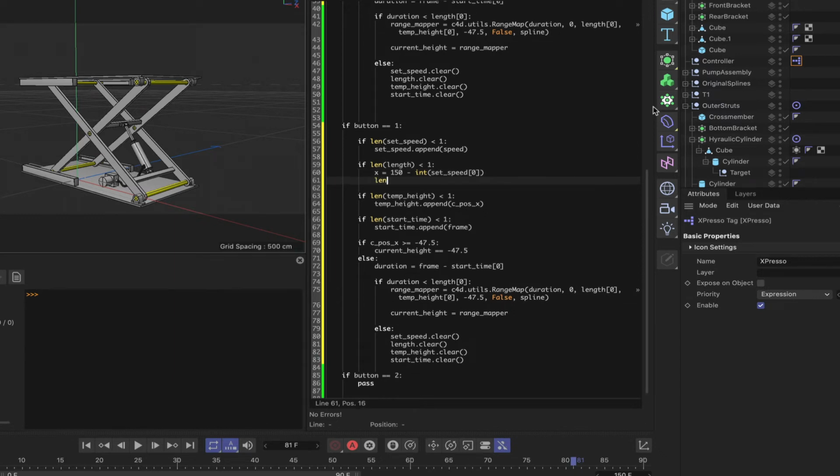I can then say length dot append, and it will be brackets 152 minus x. Now there is a good reason for this, and you'll see it's probably easier to demonstrate it a bit later, and then you'll see the reason why I've done this. So we'll leave that for now and we'll come back to it a little bit later. Again, this can stay the same. The start time is absolutely fine, and the temp height is exactly the same. That can stay as it is. So those are no problem at all.